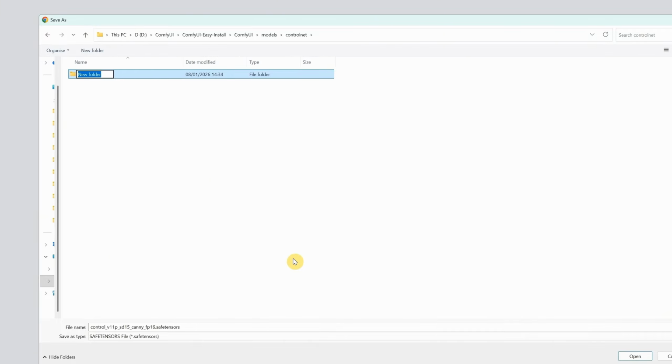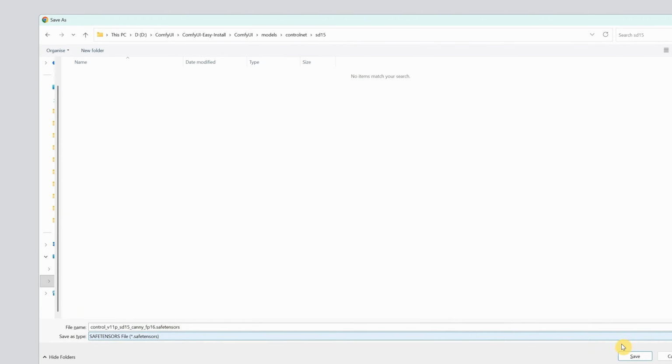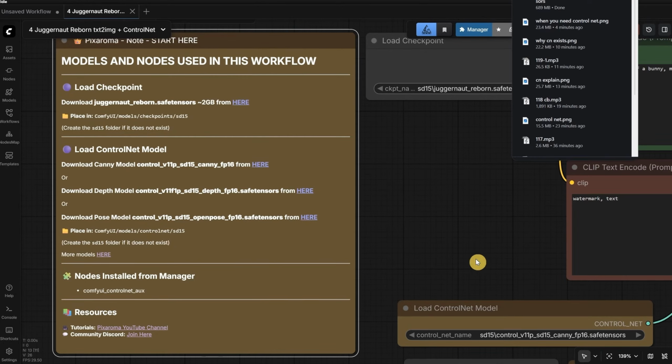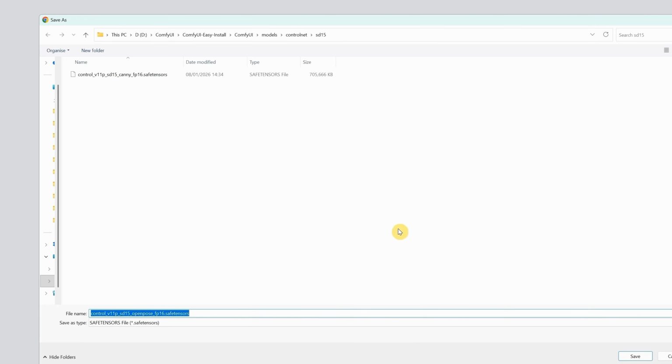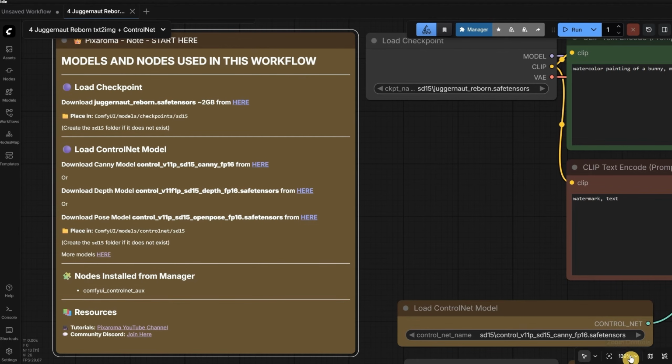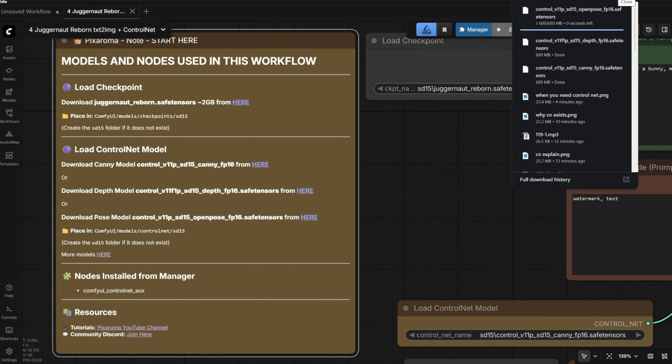So let's organize them properly and create a folder so we know which base model these ControlNets are compatible with. Save the model in that folder. Next, download the Depth model and save it in the same folder. Then download the OpenPose model and save it in the same folder as well. Wait for all downloads to finish.